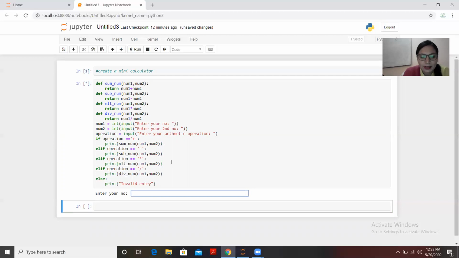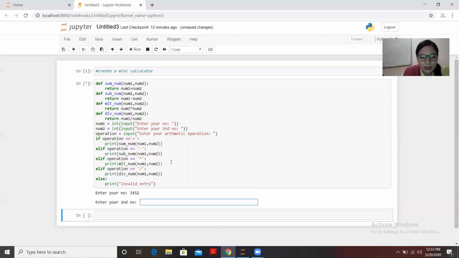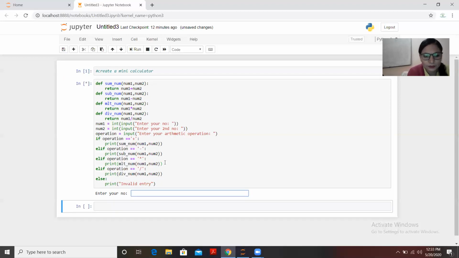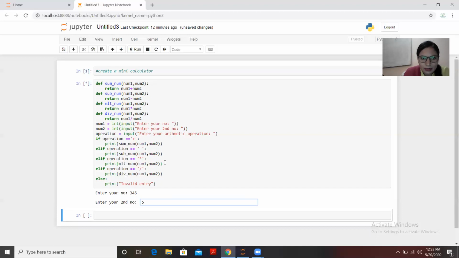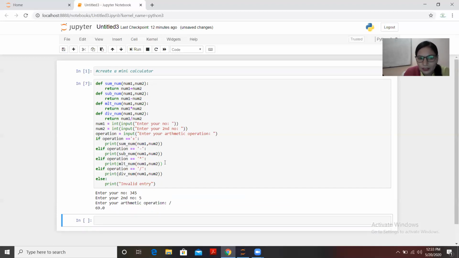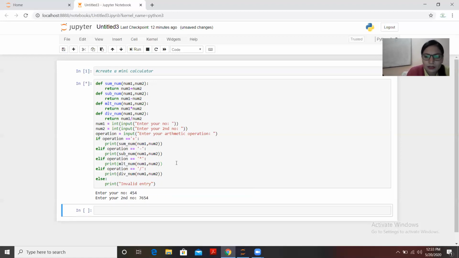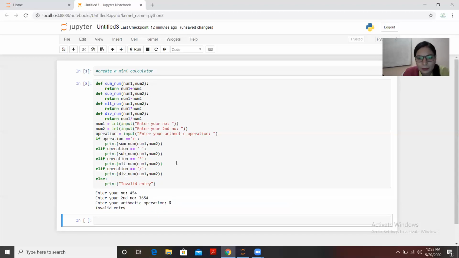And let me check another entry as well. This one, and the second number is this, and you want to apply a subtraction, and here it is. Simple. So let me check the divide one as well. Let's say 3, 4, 5, any number you can use there, and then the arithmetic operation, and you are getting the output. Now in case you are giving some other input which is not being handled by your condition, let's say you are giving something like this, and this is the number, and you're passing the ampersand symbol, so it's giving invalid entry, meaning your code is working perfectly fine.